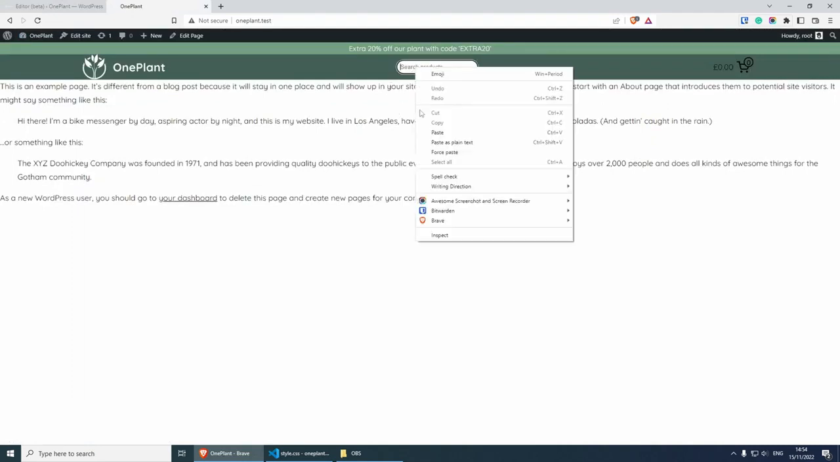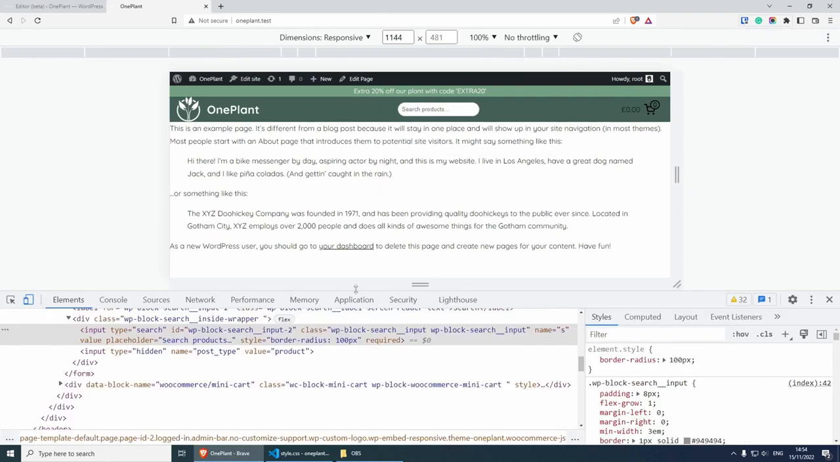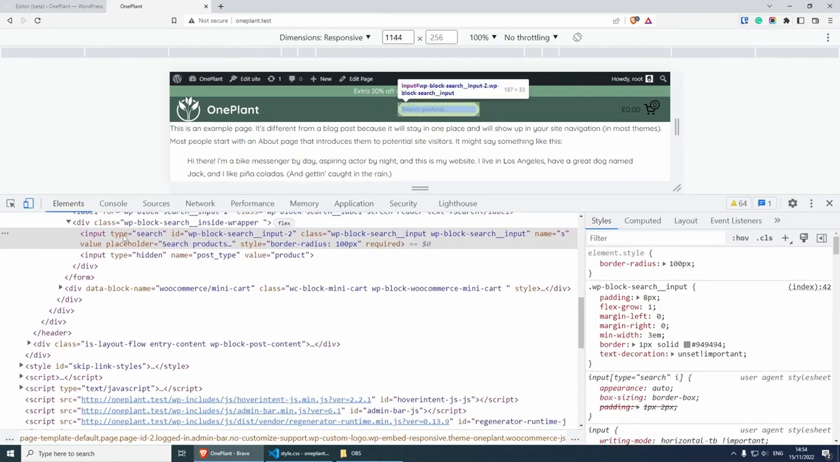So what I'm going to do is inspect the search bar here. And let me show you. So what I'm looking for is the input, and I'm looking for a unique class name that is going to be good to use for this search bar without breaking anything else.